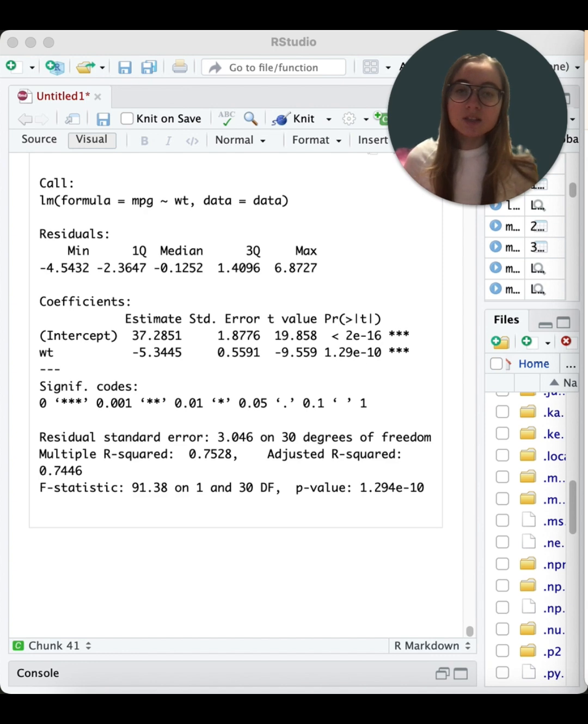Then we have the residuals, which indicate the difference between the observed and predicted MPG values, as I mentioned. Here the minimum is minus 4.5432, which is the smallest residual, meaning one prediction is around 4.54 units above the actual MPG, because here we subtract predicted from observed, and if we get a negative value, it means that the predicted is above the observed value by this many units. Then we have the first quartile, which is minus 2.36, meaning that 25% of the residuals fall below minus 2.36. So 25% of the predictions are larger than the actual observed value by 2.36 units.